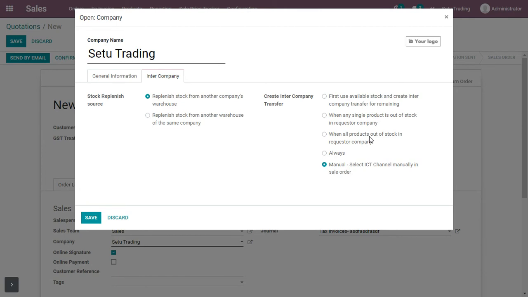There might be such a situation that I am not keeping stock at present in my current warehouse, and whenever a customer comes to purchase the product, at that time I just replenish stock from a warehouse belonging to a different company. So at that time I can choose this always option.